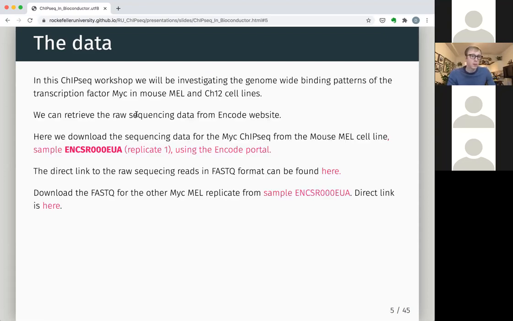Just to go over a little bit the data that we're going to be using today in this workshop. It's all retrieved from the ENCODE website. There are 2 replicates of ChIPseq for the transcription factor MYC from both the MEL cell line and CH12 cell line. I believe MEL is a leukemia and CH12 is a lymphoma cell line. We can get the raw sequencing data from ENCODE, as I said.